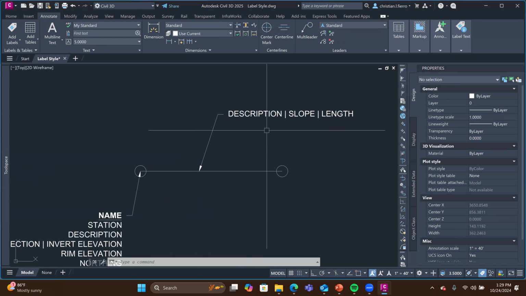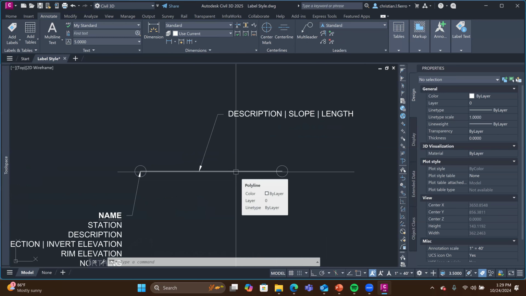Now going into here, for my pipe label, I would like to show a description of the pipe, meaning like, what is this pipe?